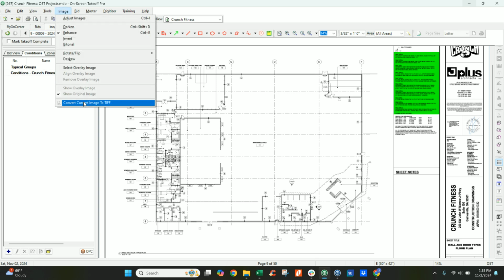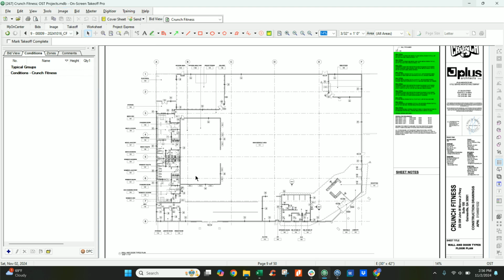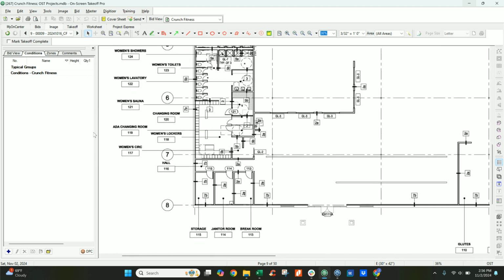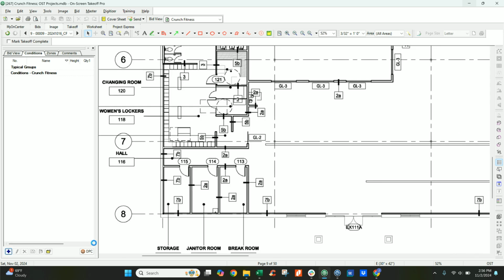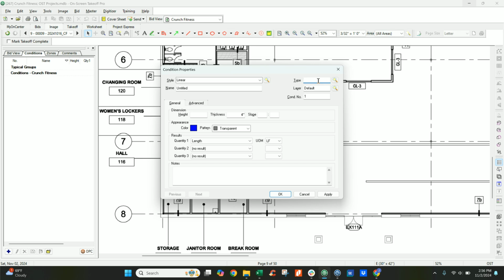Upload the plans. I converted the images to TIFF file. That's how the software reads the plans better. So here we go. We got our wall types here. Most of these walls are type 2A, so we're going to go here. And this is just how I do it. If you have a different way of doing it, that's great. There's many different ways everybody does this.